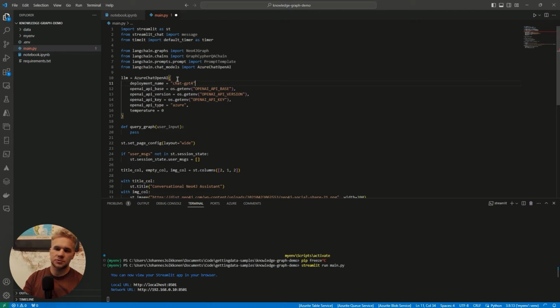Originally, I tried to use 3.5, like we did when creating the knowledge graph. But I found that for generating Cypher, GPT-4 really performs a lot better. 3.5 does make quite a lot of mistakes in the syntax. So this is going to be very, very useful.